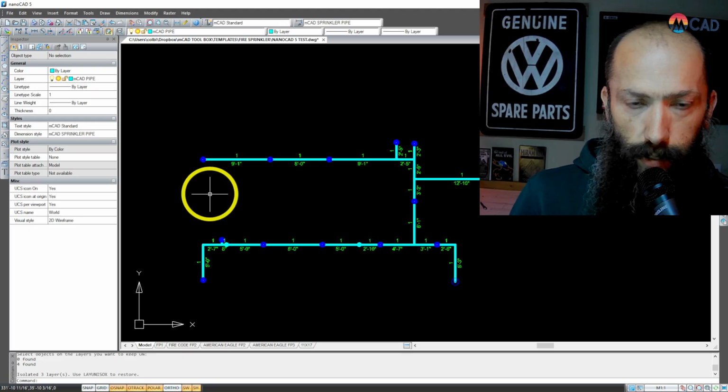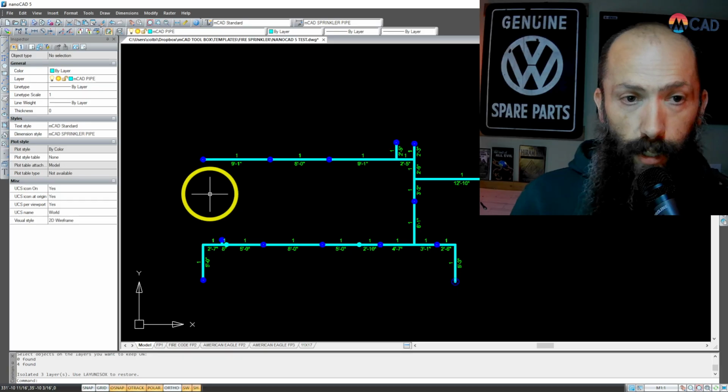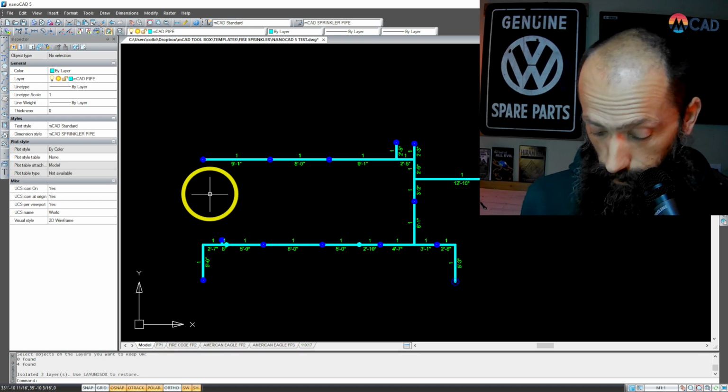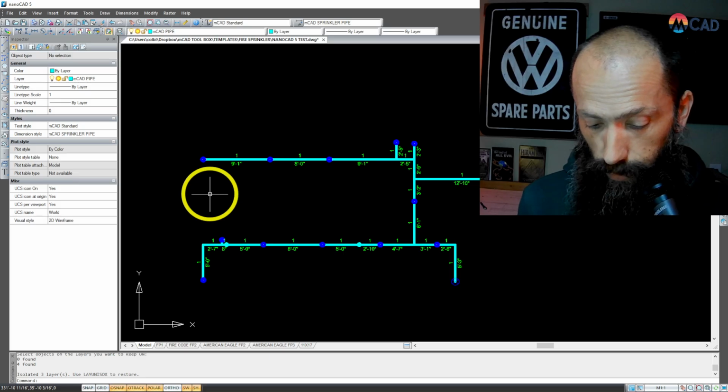So that's pretty handy. Makes it easy to work, and that's one of the things I really missed in nanoCAD 5 that slows our workflow down, not having layer isolate.